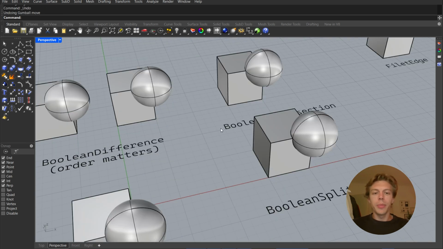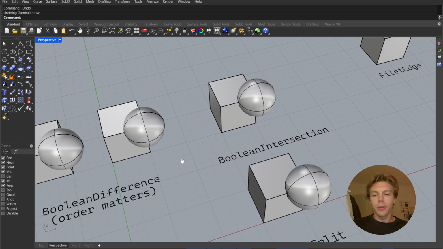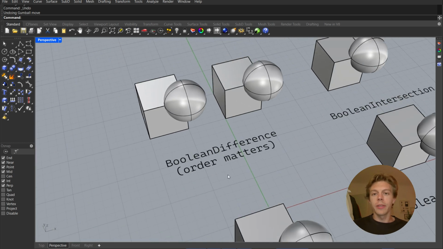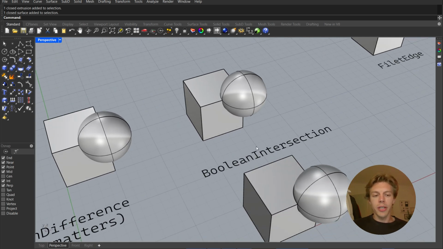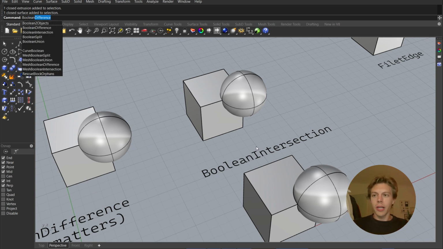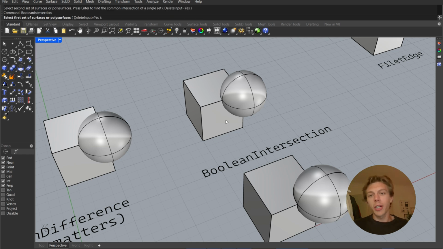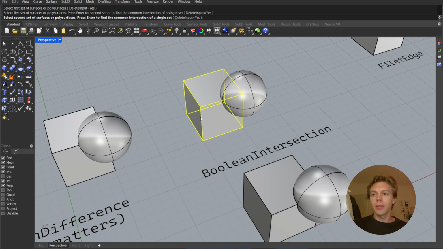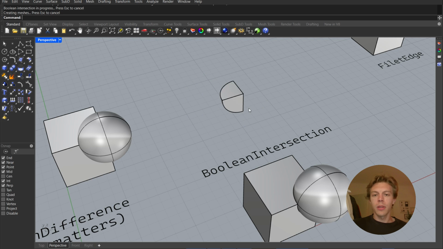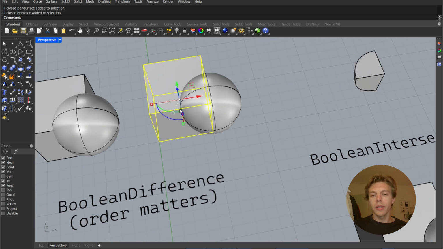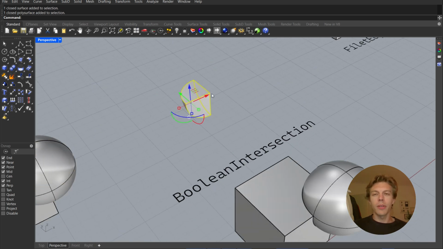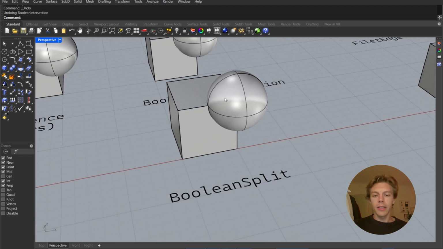The next command will be Boolean intersection. So if here we are bringing it together, and here we are taking away one piece from the other, Boolean intersection is actually going to leave you with only the things that are intersecting. Let's just try it out. Boolean intersection. It becomes way more obvious when we try it ourselves. So select the first set of surfaces. Let's choose this one. Then the second one, this one. And now you can see that I'm left with only the things that were touching in between the cube and the sphere. Very interesting.